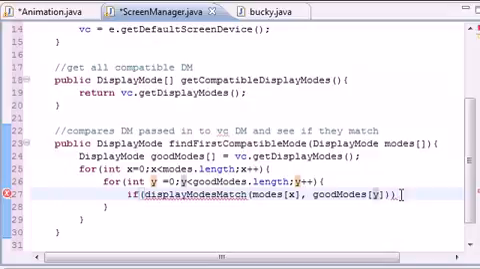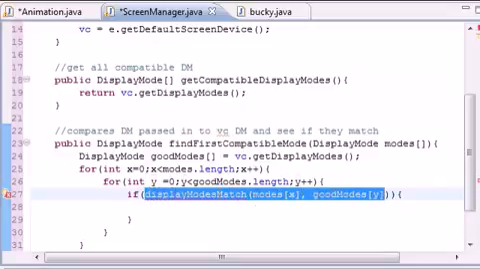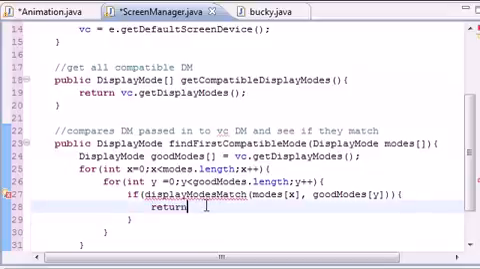And what are we going to do with this? We're going to write, alright, if those modes match, and this is going to be a boolean, it's going to either return true or false. So if it's true, what are we going to do? Return, and you pretty much only have to return one of these, since if they match, they're going to be the same. So let's just put return modes x, right like that.